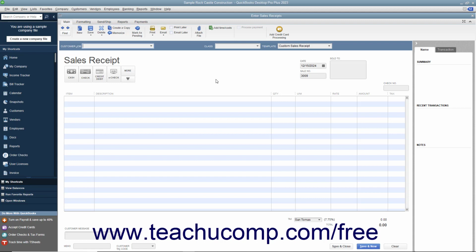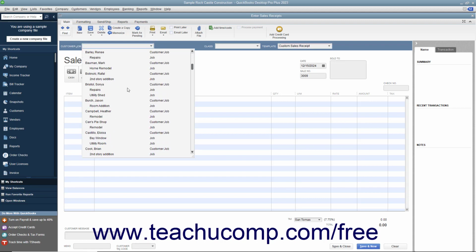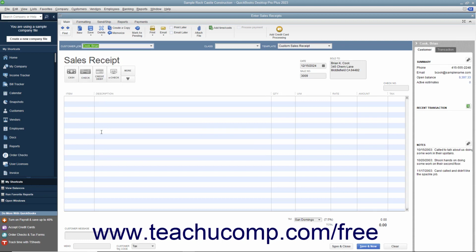Also, as with invoices, you can select which sales receipt template to use by choosing one from the template drop-down available in the upper right corner of the form. Enter the customer's information into the sales receipt either by selecting a customer from the Customer Job drop-down or by manually entering the customer's information into the Sold To field.